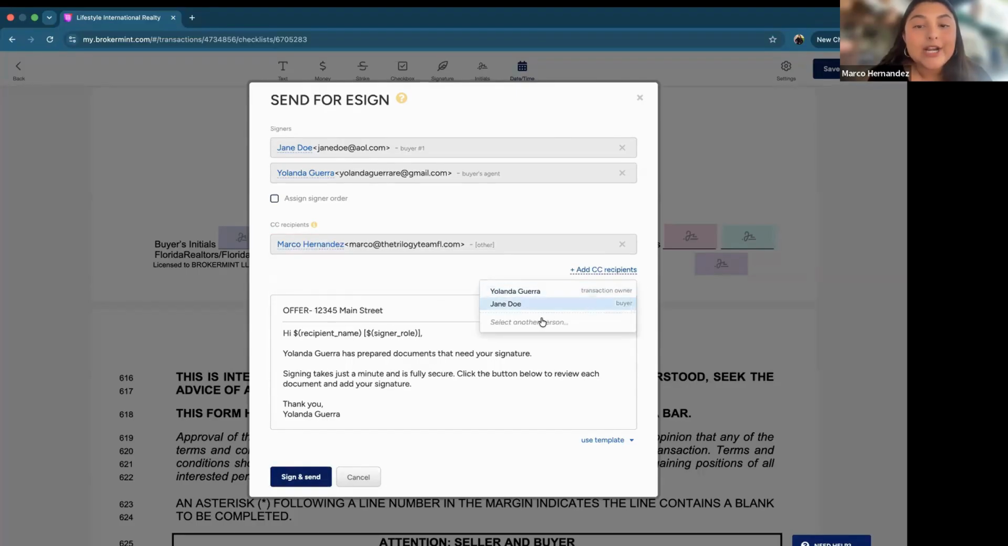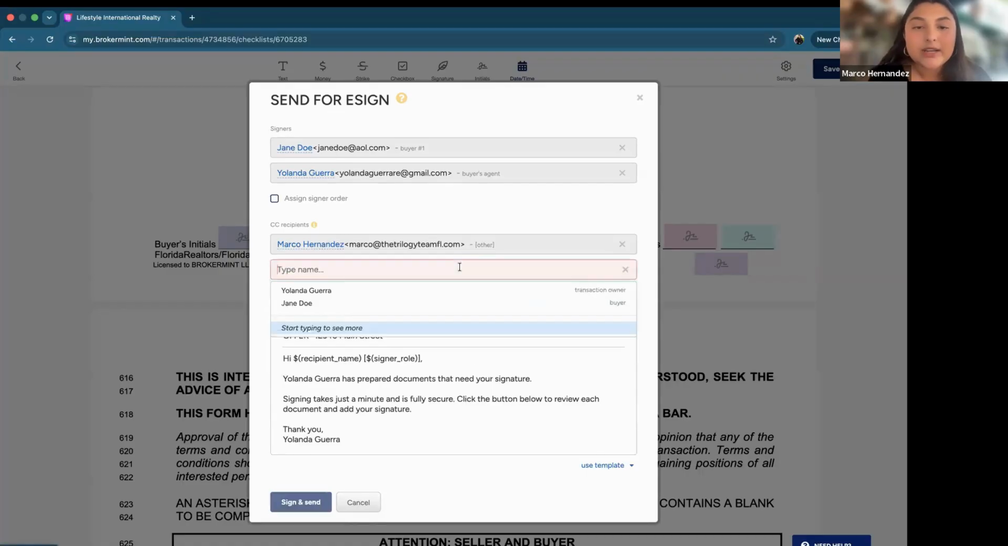Let's say I wanted to add another team member. I would select another person, and then you can start typing in the person's name. Now, let's pretend that the person's name isn't already saved. That's okay. Let's say that I need to add, I don't know, Tom Gerald or something like that. I can create a new transaction, just add their email, and they will also be CC'd.